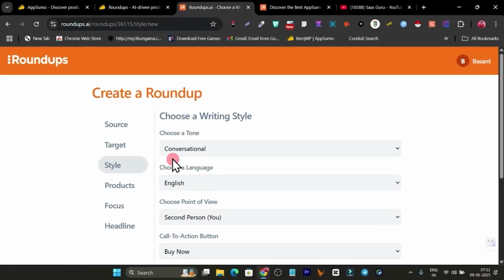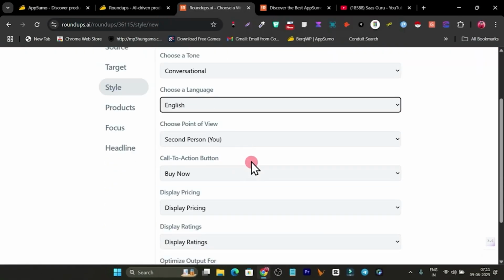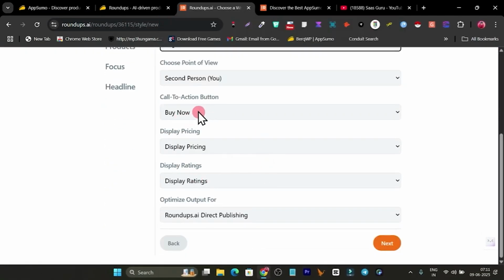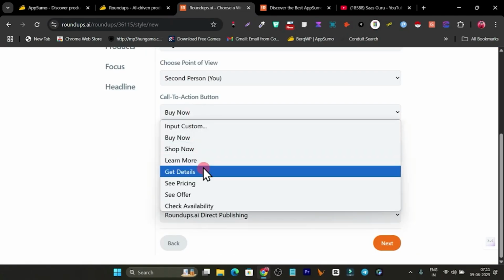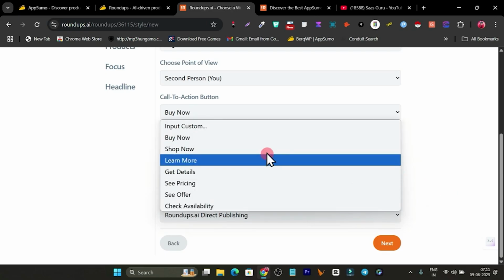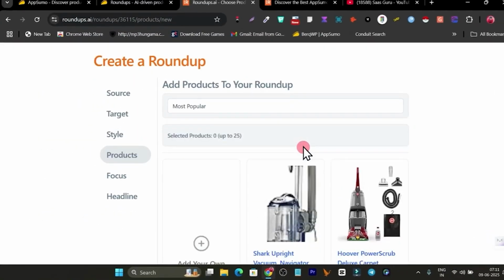Okay, now it will ask me the writing style, the conversation tone, the language, all this stuff here. I can also select the call to action button like shop now, learn now, the pricing, buy now. Now I will go with the buy now. Simply click here on the next, and now it will show you the products here.